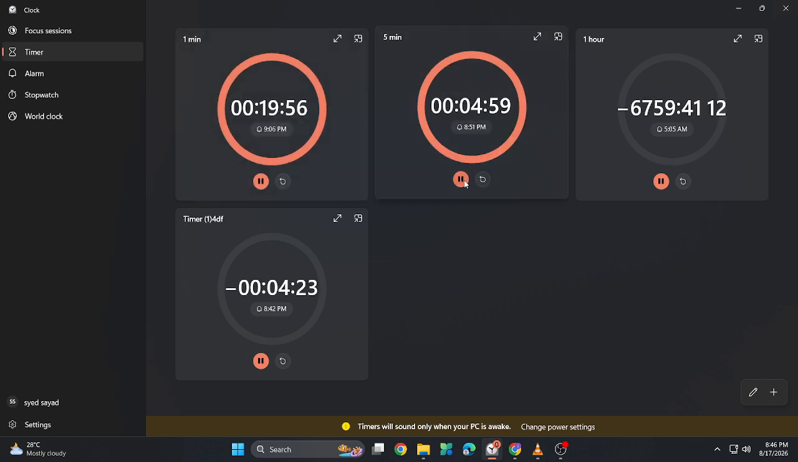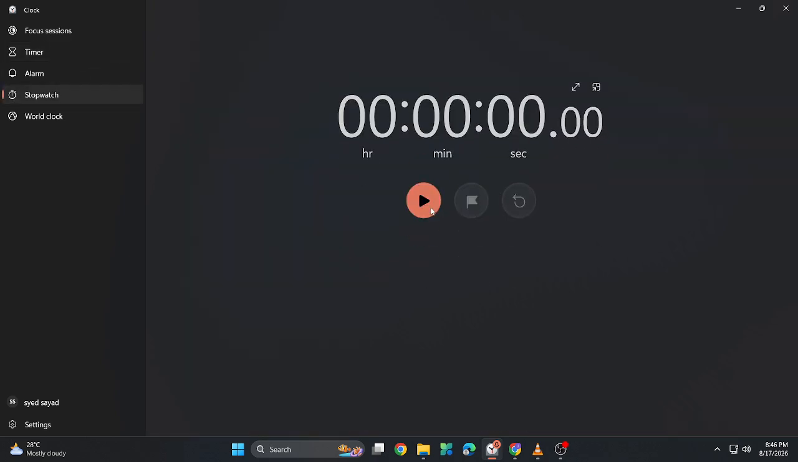The stopwatch is useful when you need to measure how long something actually takes. Start it when your task begins, use laps to track individual stages, and stop it when you're finished. This can help you understand how you're spending your time.